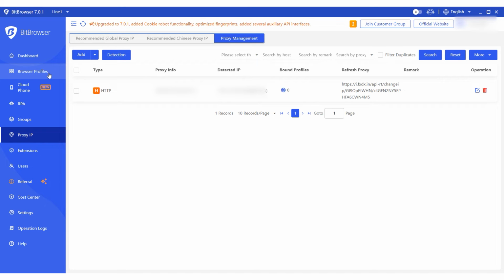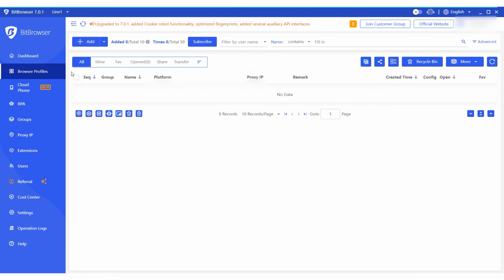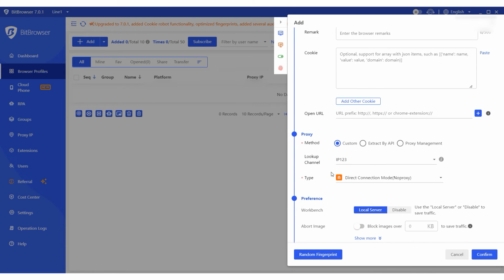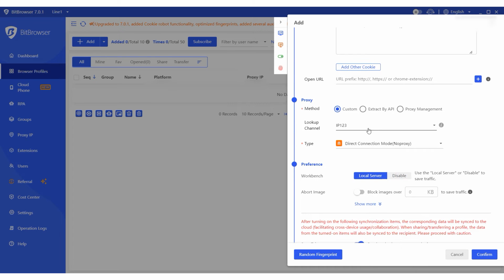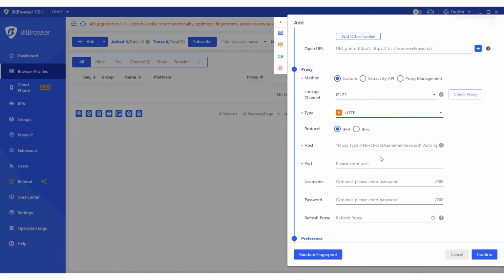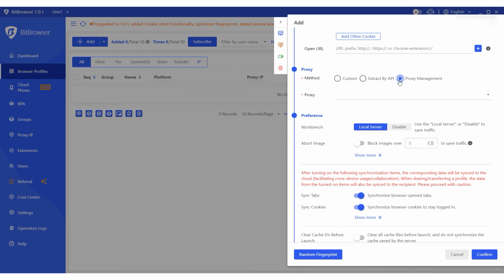Navigate to the Browser Profiles tab and click on Add to create a new profile. In the new window, input all the required information for your profile. In the Proxy section, you have two options. Manually set up a proxy by clicking on Custom and entering the proxy data as previously done, or select an existing proxy from your management list by choosing Proxy Management and picking the desired proxy.